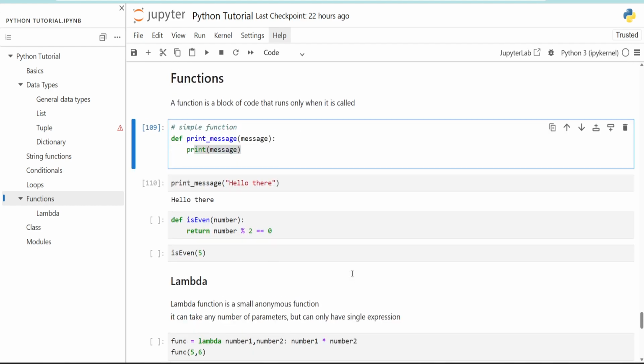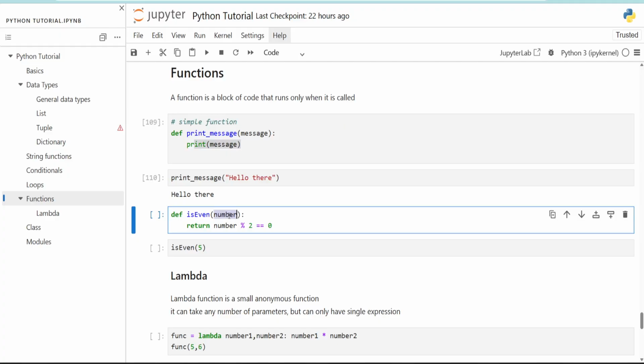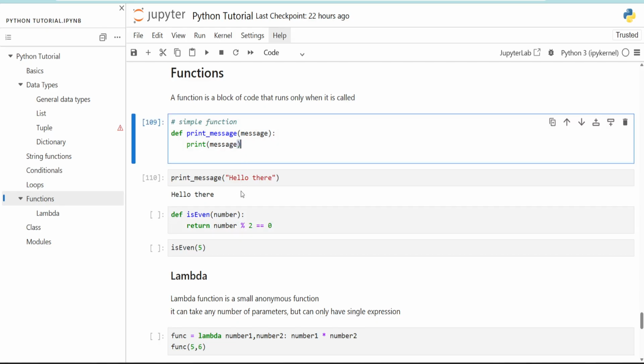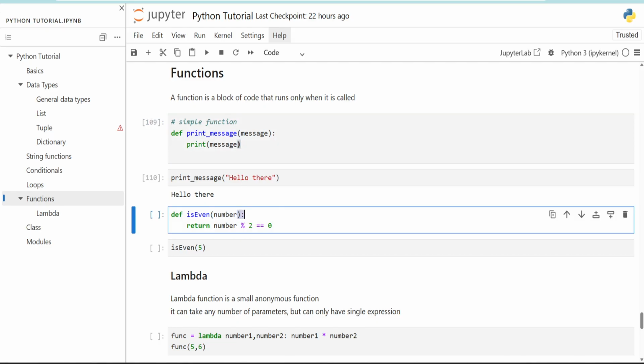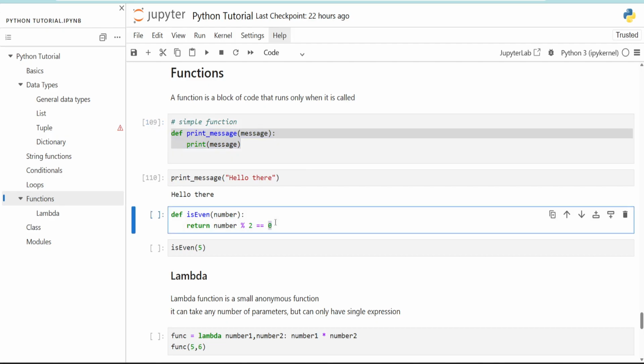And here I have another function, is even. It will take a number and tell me if that number is true or false. It will return a true. The difference between these two is basically that this one is not returning any value, so this is a void, or a method if you want to call it, whereas this one is a function which will return a value.